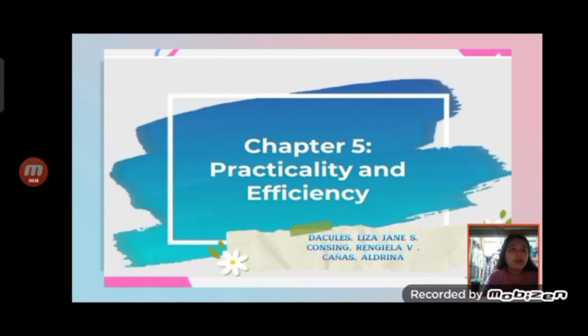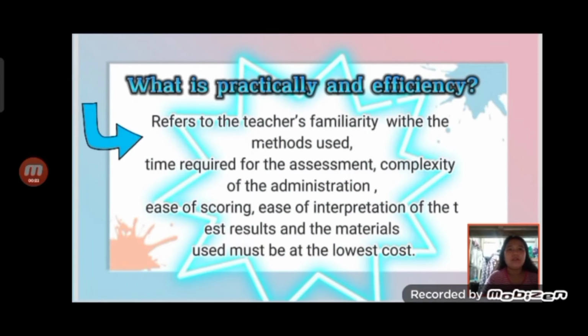Our assigned topic is all about Chapter 5, Practicality and Efficiency. What is practicality and efficiency? It refers to the teacher's familiarity with the methods used, time required for the assessment, complexity of the administration, ease of scoring, ease of interpretation of the test results, and the materials used must be at the lowest cost. First let us define what is practicality.